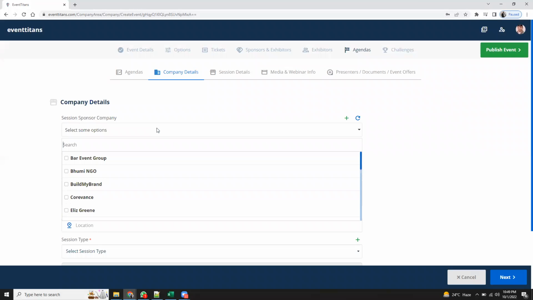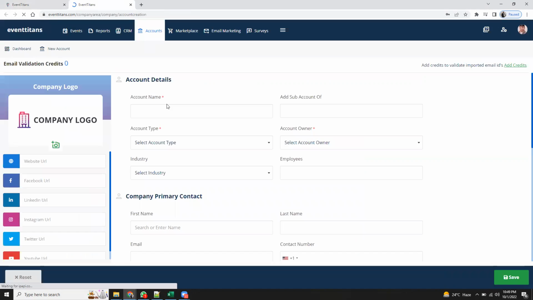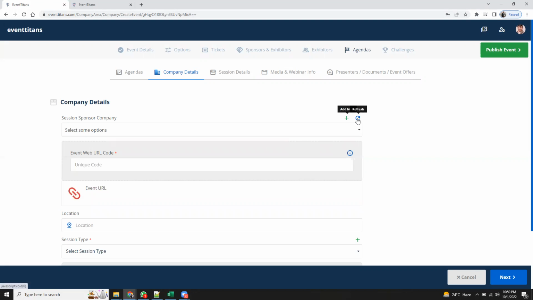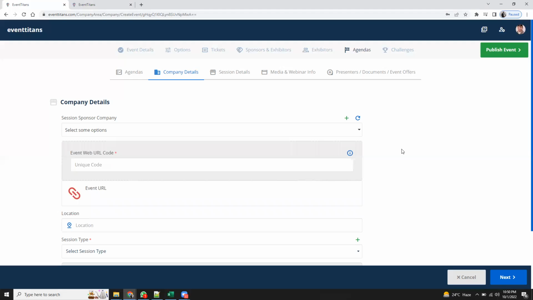The session sponsor company is the company who is sponsoring this particular session. You can either ignore this or you can add a new company if you do not have those company details in this drop down. Once you click on here, you will add a new company in the account creation section. Once the account creation is done, you'll come back here, click this small refresh button, and that particular company will be seen in this drop down. That is the process for adding a new session sponsor company.